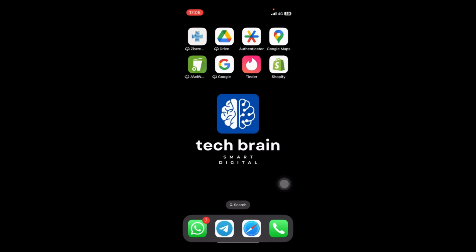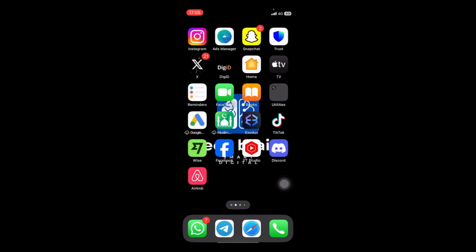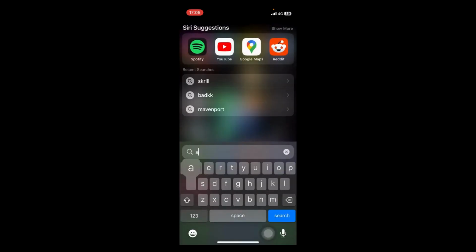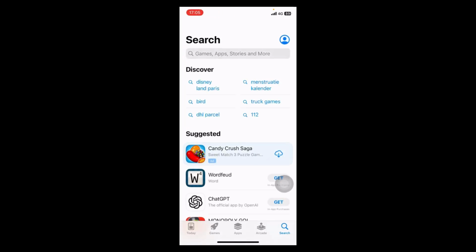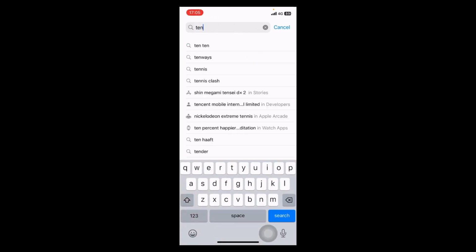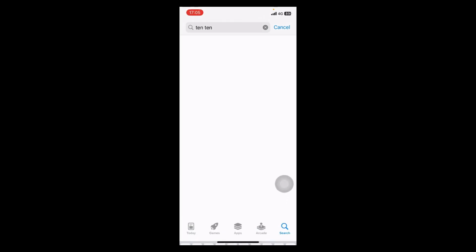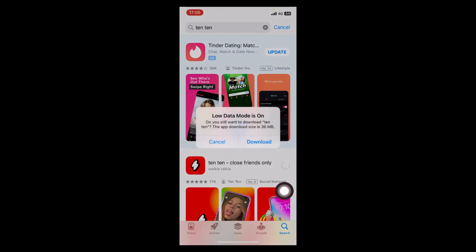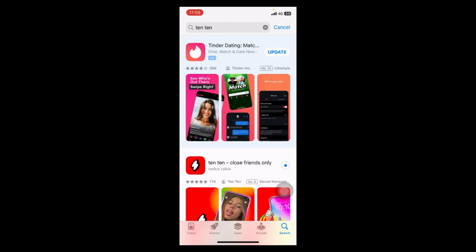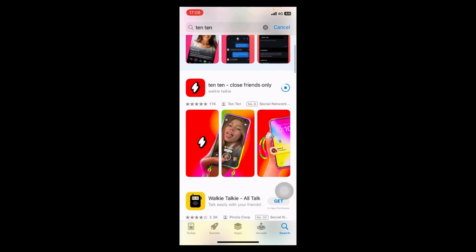My name is Sam, and in this video I'm gonna show you how to create an account on the new TenTen app. So for this we wanna go to the App Store. We want to search for the TenTen app. That's it. Download. You open it.